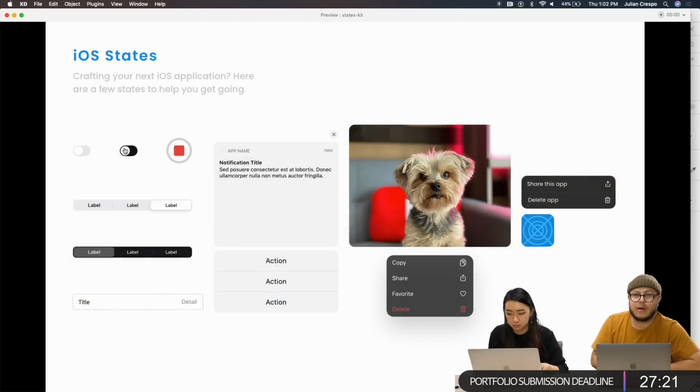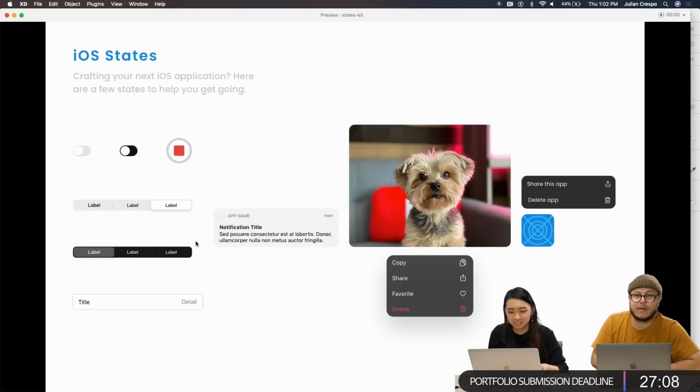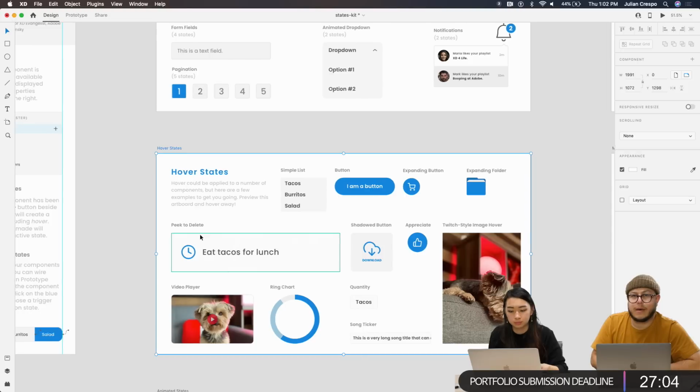iOS states are different, right? We don't have hover, so we have more click interactions. But taking a circle or a square and turning it into a circle is not hard, right? We all can do that. These are more specific to iOS, right? What do we have?